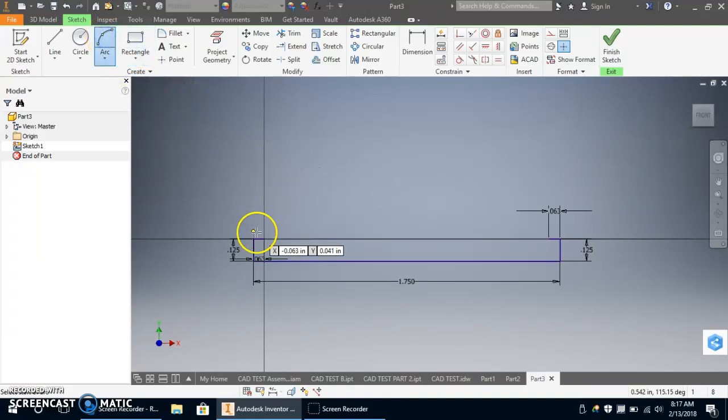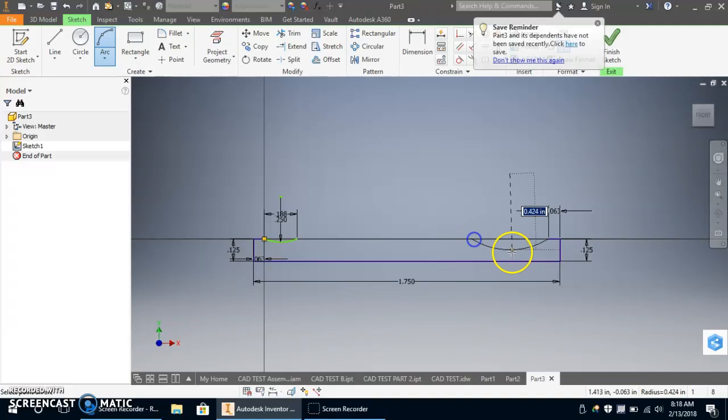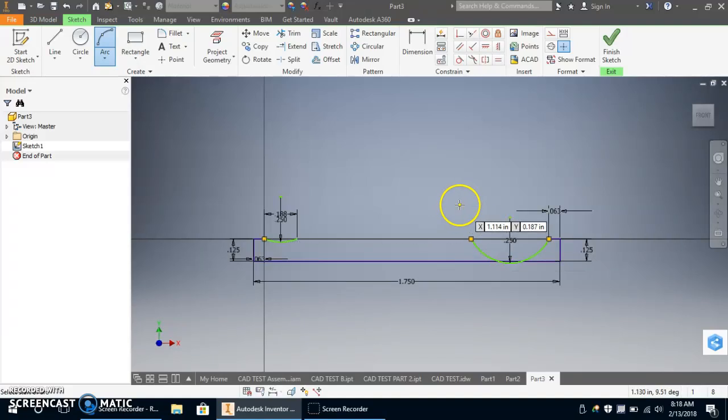So arc tool again, I'm just going to click a random distance. It doesn't really matter. You could type in the distance if you wanted to, or you could just click and dimension it later. I guess we'll type it in. 0.1875, enter, and then I can set my arc to 0.25. Do the same thing over here, 0.25, and we're going to use the line tool in the middle here.